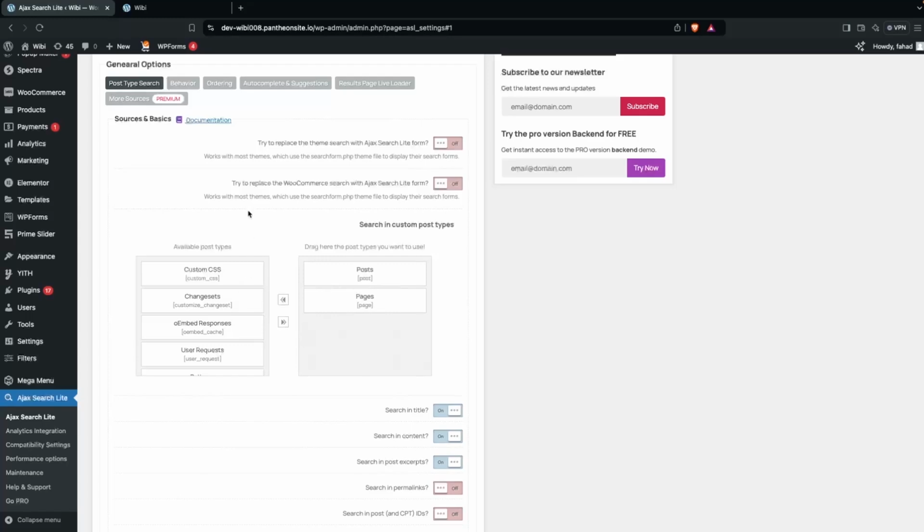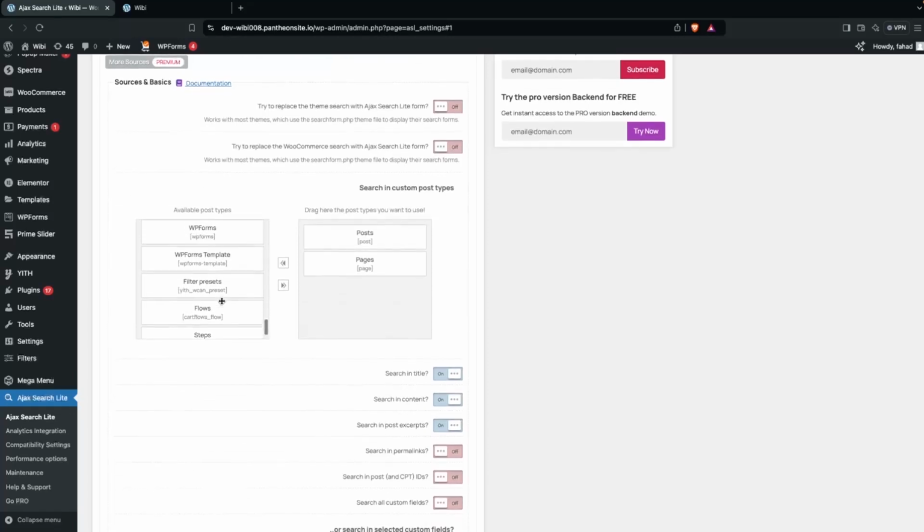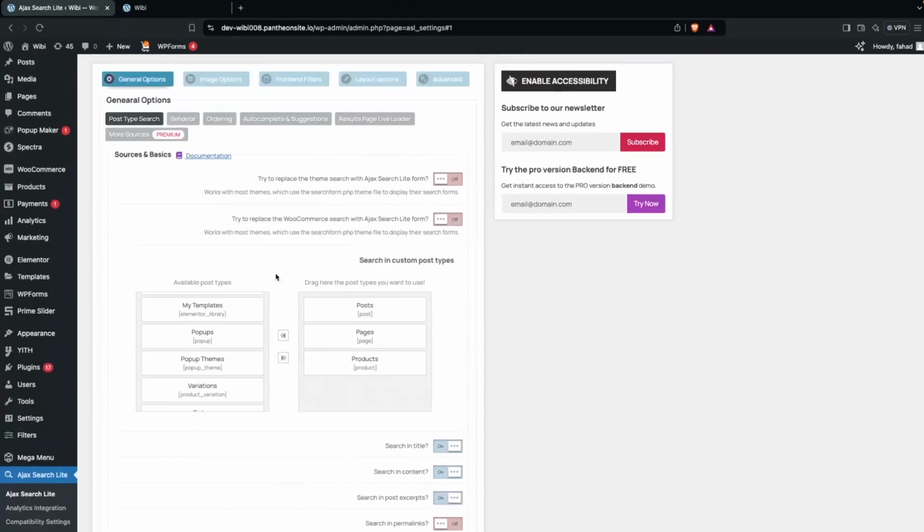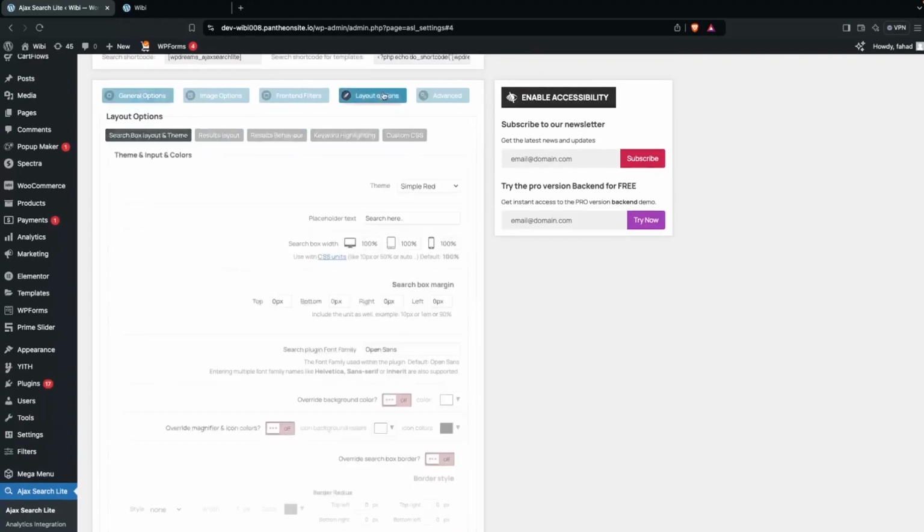But let's say you have a WooCommerce website and you also want to search your products here. To add that, you can simply scroll down and you'll be able to see the option of products here. So we have the products. Now let's just drag this and put this here, and now it will also search your WooCommerce products if you have them. After this, we can go inside the layout options.